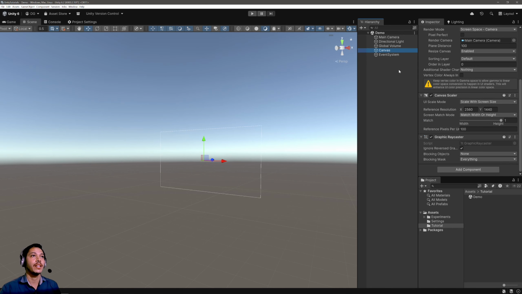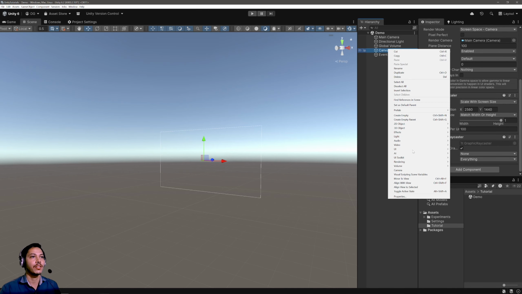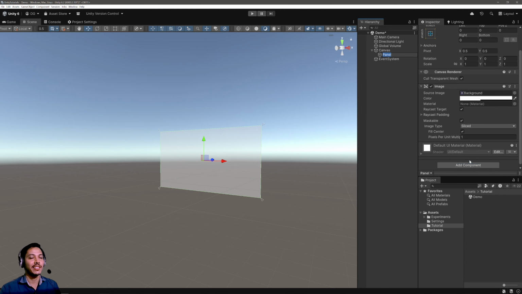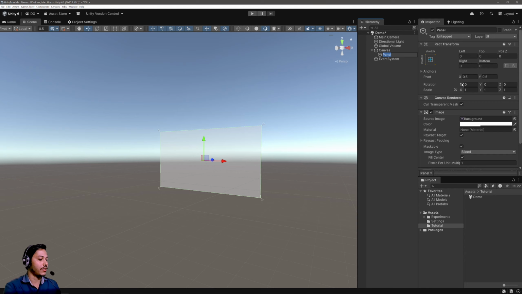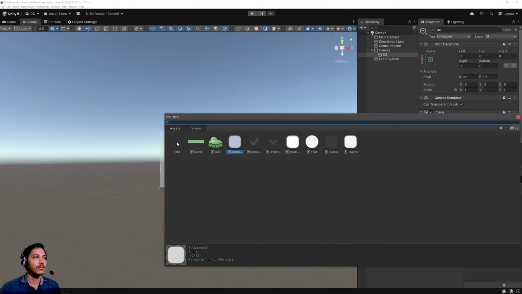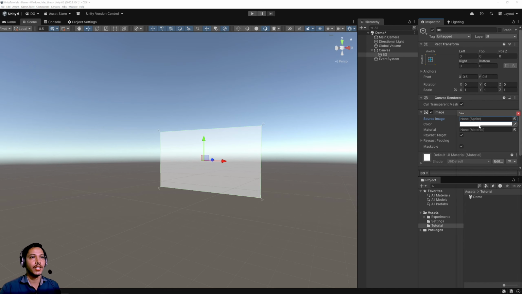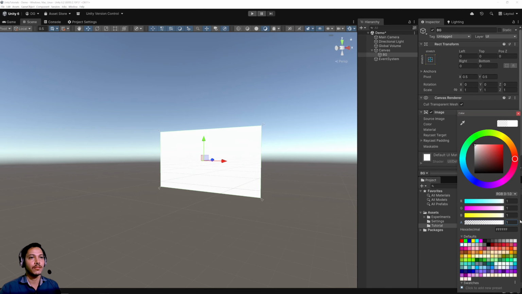Now let's create an image as a child of our canvas. So I'm going to create a panel that's basically the full screen image. Let's call it background, and then let's remove the source image, set it to none, and set the color to full white with full opacity.